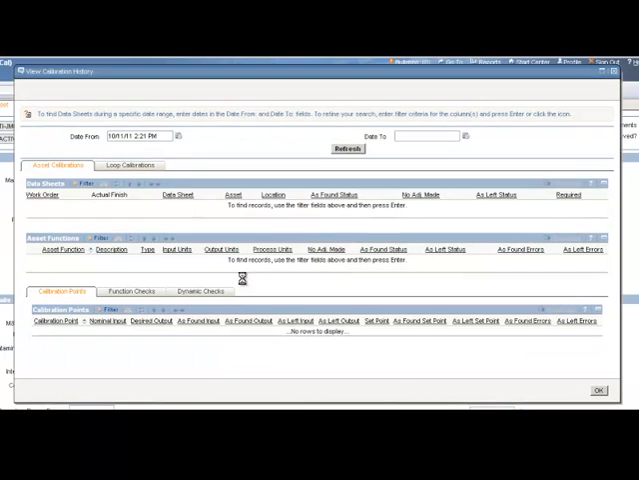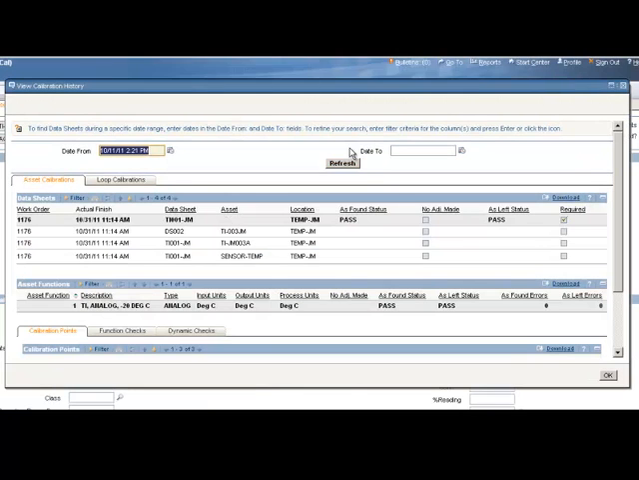I'll select my from date and click refresh. And there's my entire calibration history. Every work order ever performed on that particular asset, and I can see the work order number, all my basic information on top up here.